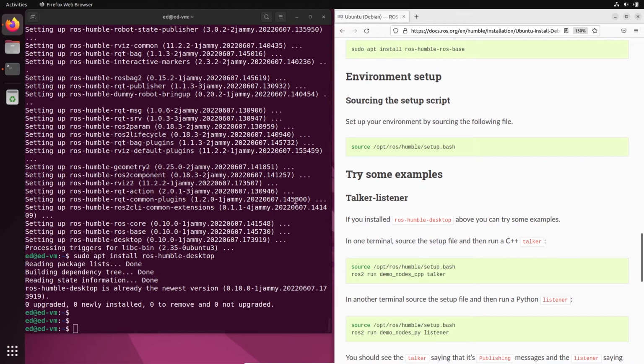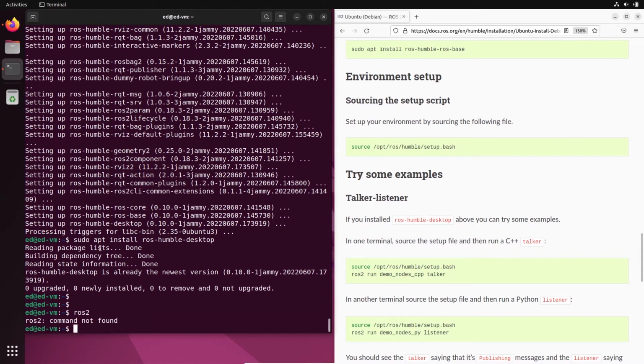And now, well, ROS2 is installed, but you need to set up the environment so you can run it. Because right now, if I do ros2, you can see ros2 command not found. So ROS2 is installed, but ros2 command not found. So you need to actually source a setup.bash script in order to be able to run ROS2.